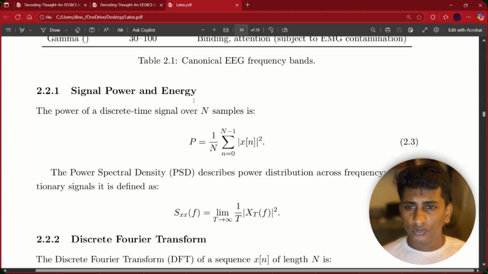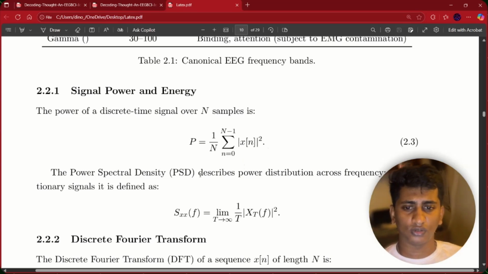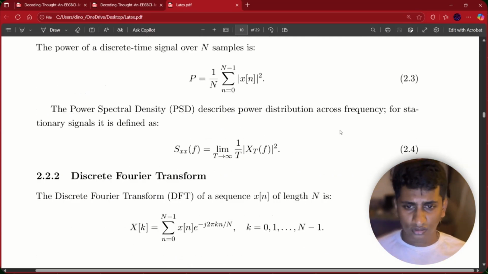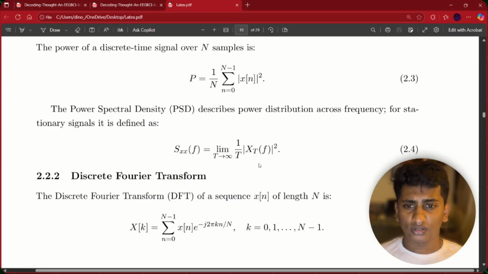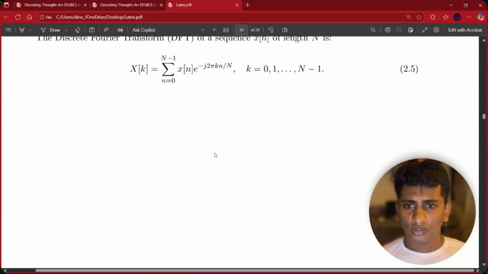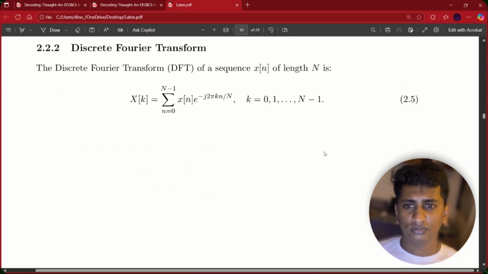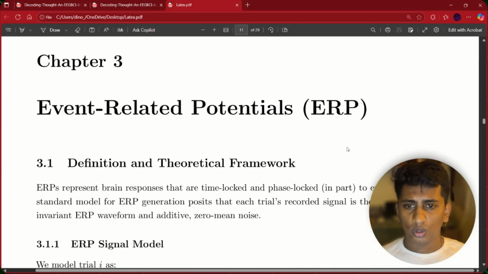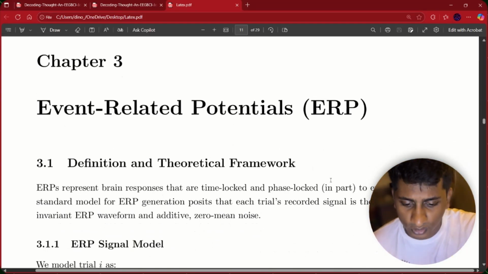So yeah, you need to know a few things like signal power and energy. The power of a discrete time signal over N samples will be 1/N times the sum for n = 0 to N-1 of |x[n]|². These are just theories. You can keep them in mind, or you can Google them based on how we are going to develop the thing. And there is power spectral density, where Sxx(f) is equal to the limit as T tends to infinity of 1/T times |X_T(f)|². And there is a discrete Fourier transform, and there is a twiddle factor for this. You can refer to it.